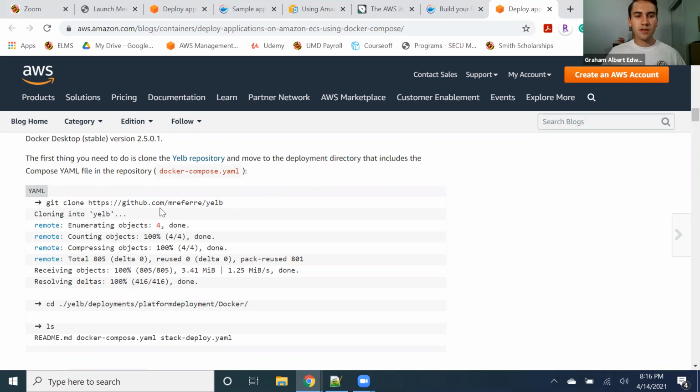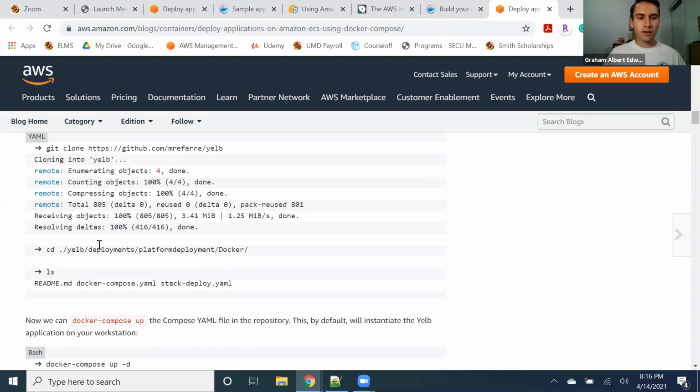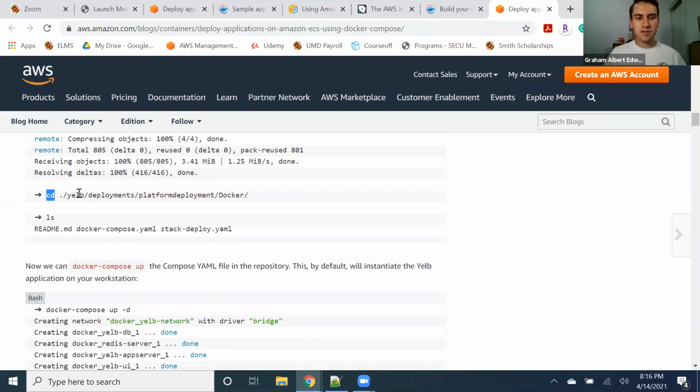So we're going to copy Massimo Ferri's files for this Yelb app. We are then going to change our directory using cd into a specific folder that has 3 files. We have a README, that's just a guide to the code.